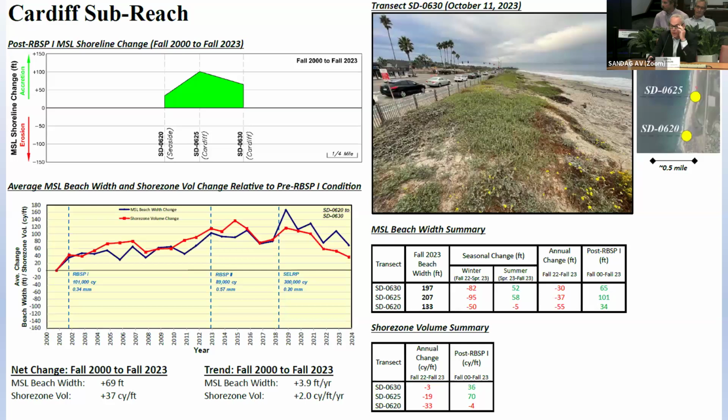Cardiff is another one of the reaches that's done really well over the past 2 decades. All the green up here, an average beach width increase of almost 70 feet. And you can see that the material's been held onto after each of the projects. After the San Elijo Lagoon nourishment was placed on the beach, we see this trend of erosion. And I think if we look at the grain size, it's a pretty fine material, and that's probably contributed to why sand has been moving out.